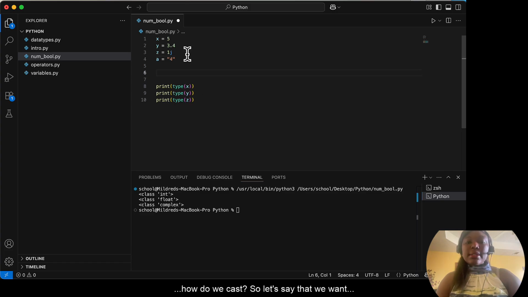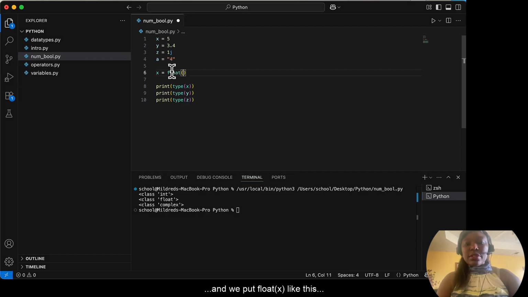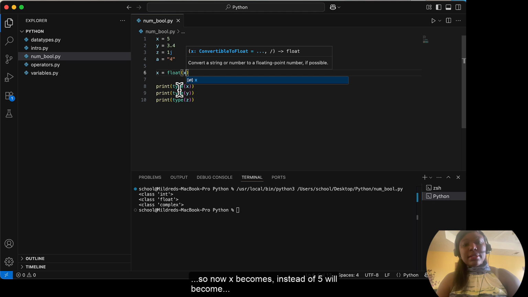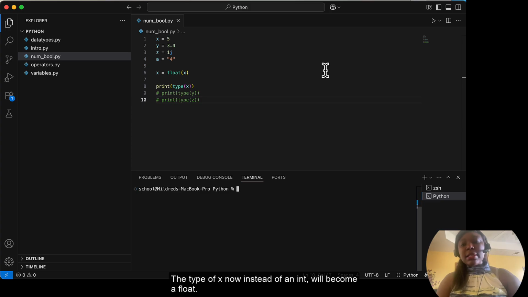How do we cast? Let's say we want to cast x to become a float. We say x is equal to the float function applied to x. So now x becomes, instead of 5, 5.0. I'll comment this out and run to get the type of x only. The type of x now, instead of an int, is a float.